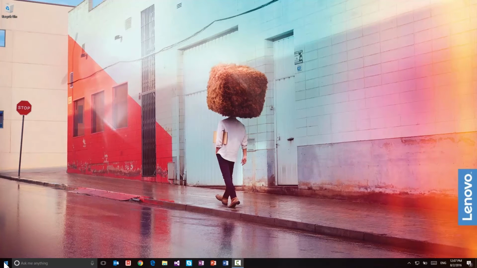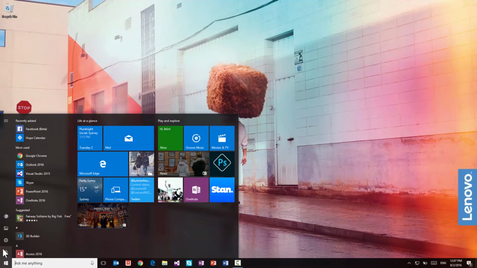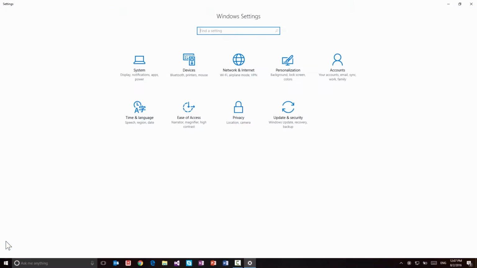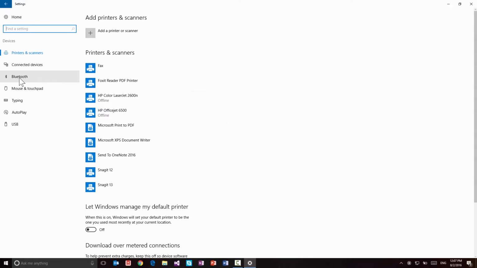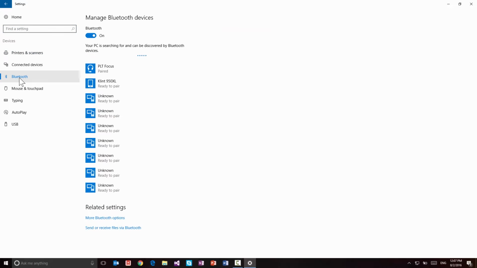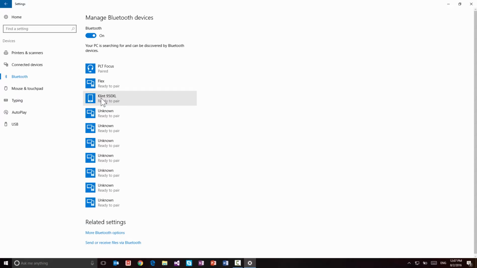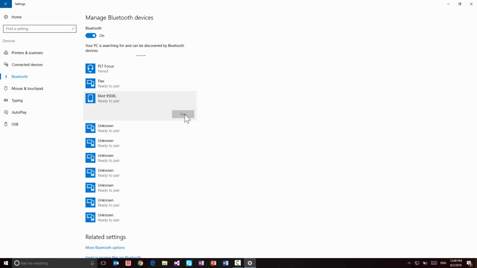If you go to your Bluetooth settings in your control panel or in your settings screens on your Windows 10 laptop, you'll see a list of all the devices that are near you. In this case, my phone is here as well. So I can now pair my phone to my laptop with Bluetooth.